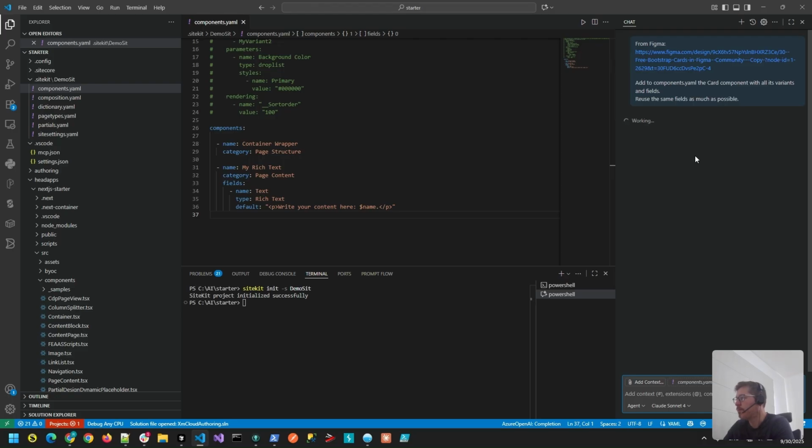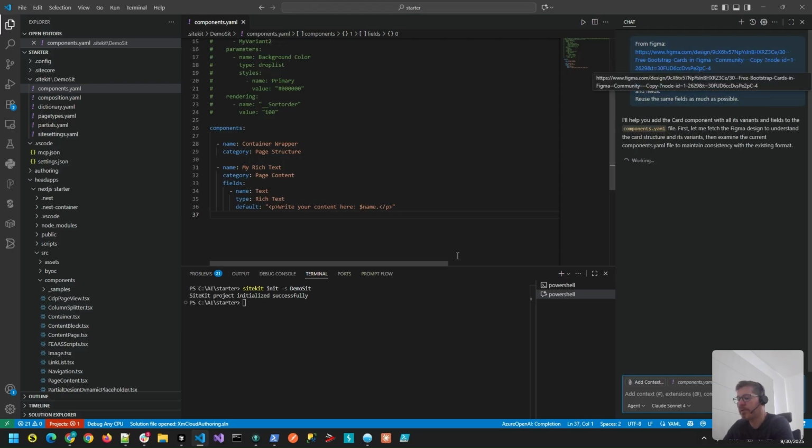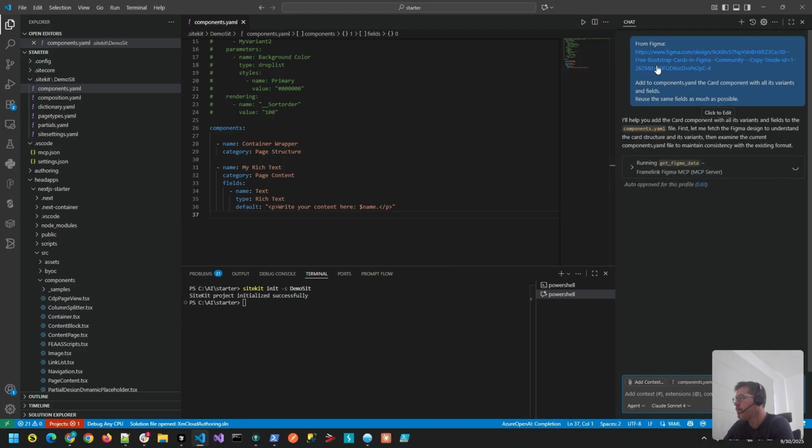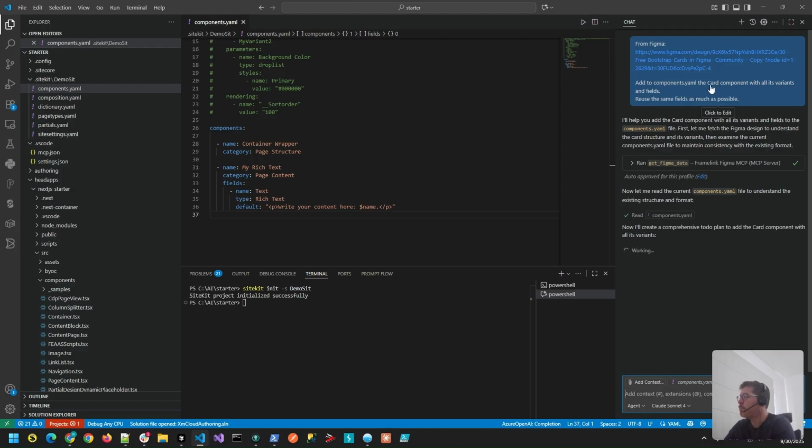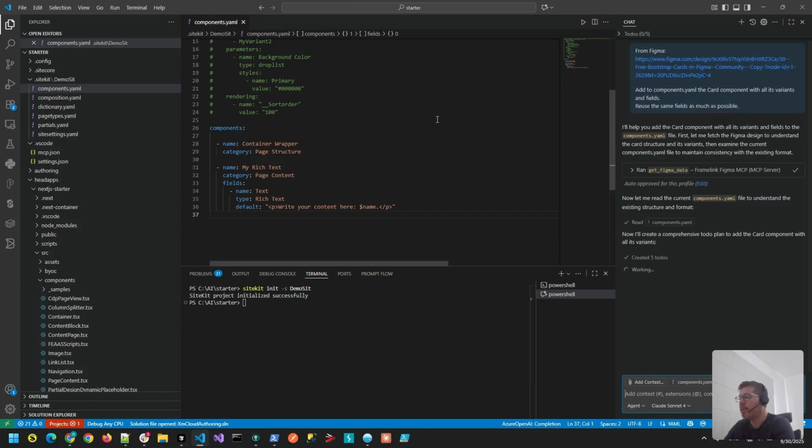What I'm doing here, from the Figma file I shared earlier, is asking a very simple prompt to add to the components YAML the card component and all its variants.